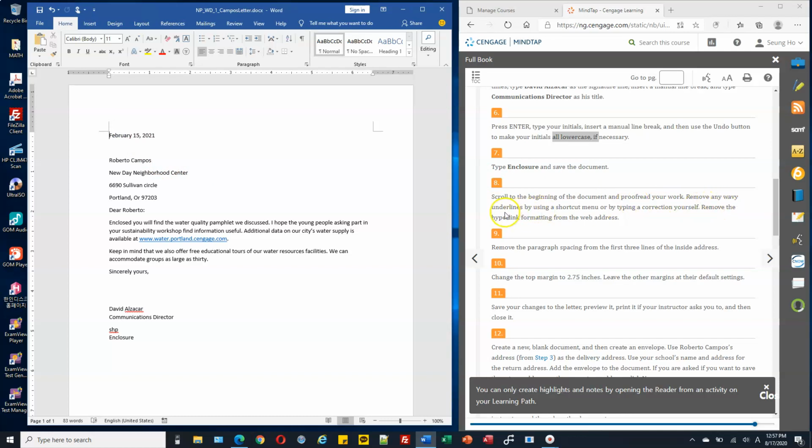Proofreading: a wavy underline means you misspelled something, so in that case you can correct it.